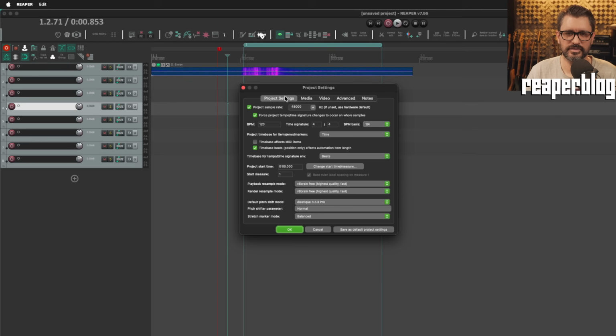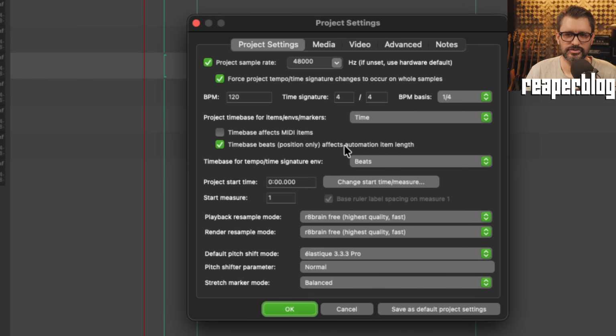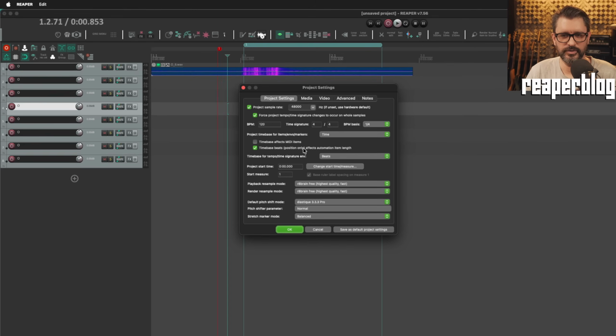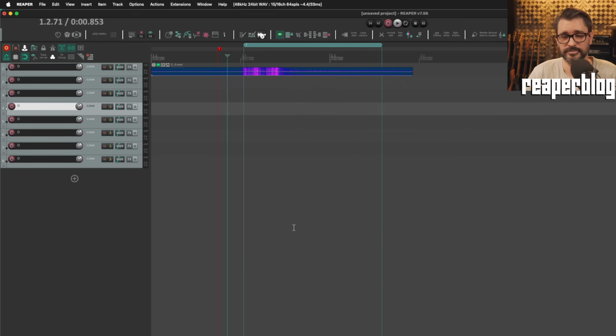For project settings, there's the option of the time base beats position only affecting automation item length. So this is now optional. When that's on, it's how Reaper always was, but there were 2 weeks or something where that was different. So automation items can have their own time base now, separate from the project, which is kind of interesting.